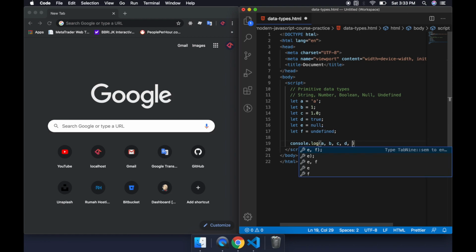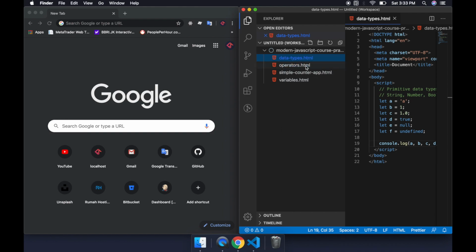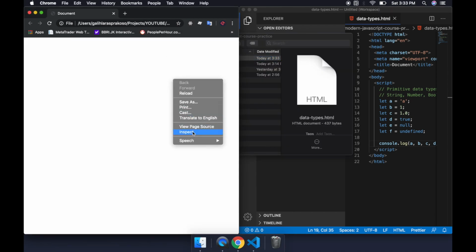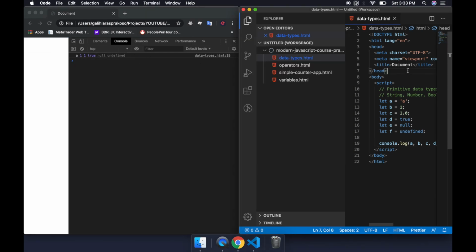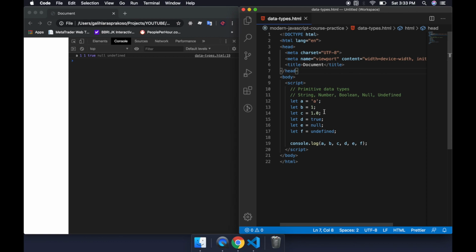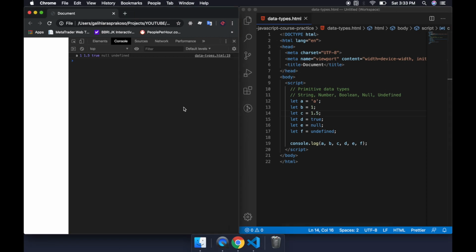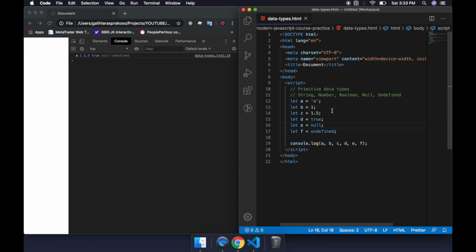You can try to print all of this. Just open this file with our browser, then open the console. You can see these are the values. You can try 0.5, 3.5. So the primitive data types are string, integer and float, which are numbers, and then the boolean, true or false, and then null and undefined.